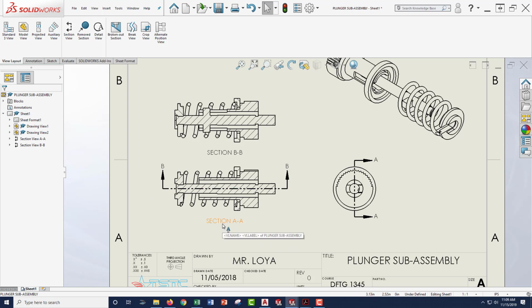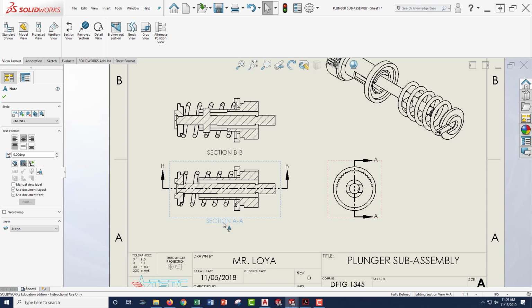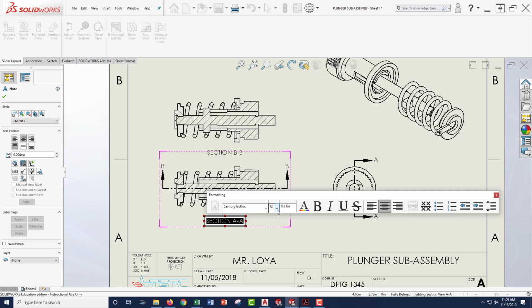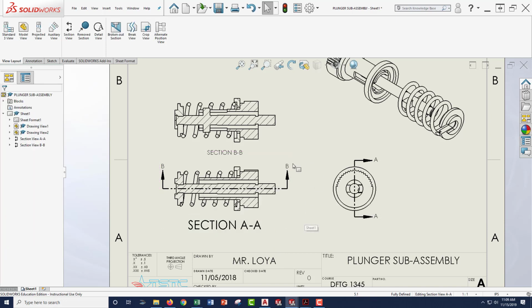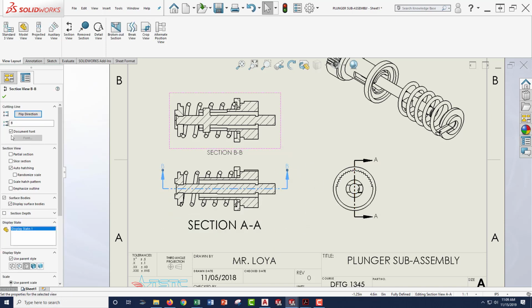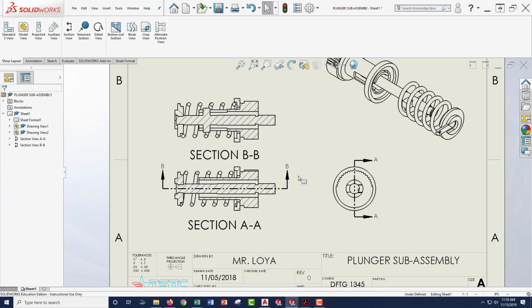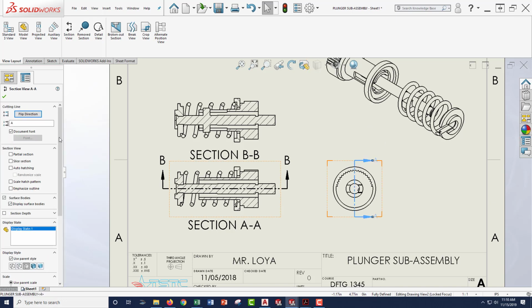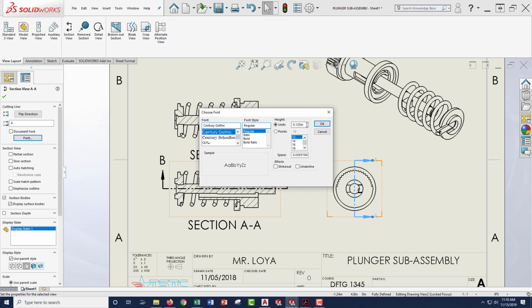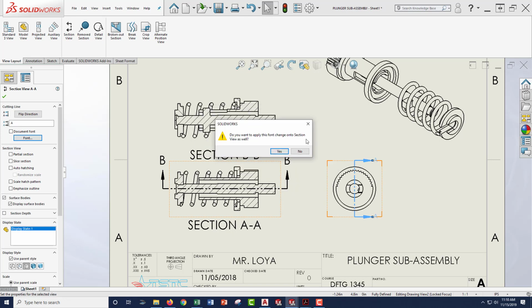Let's make sure that our text is at 0.25 text height. 0.25 or 24. Document font. 0.25. Yes. 0.25. Okay, and yes.